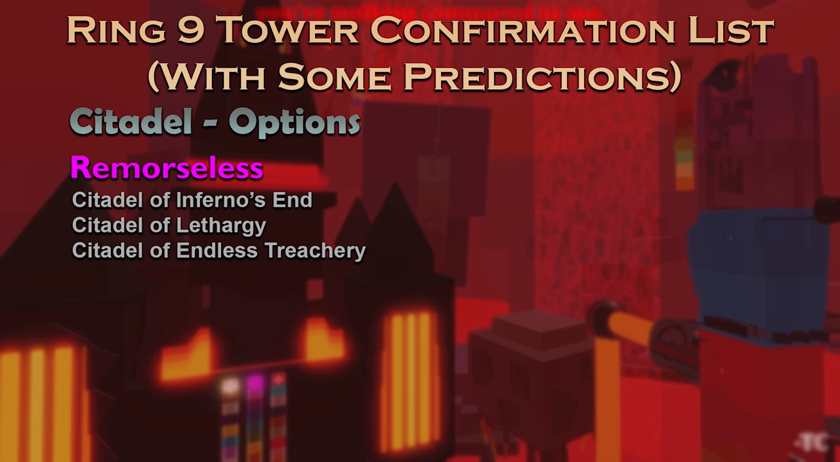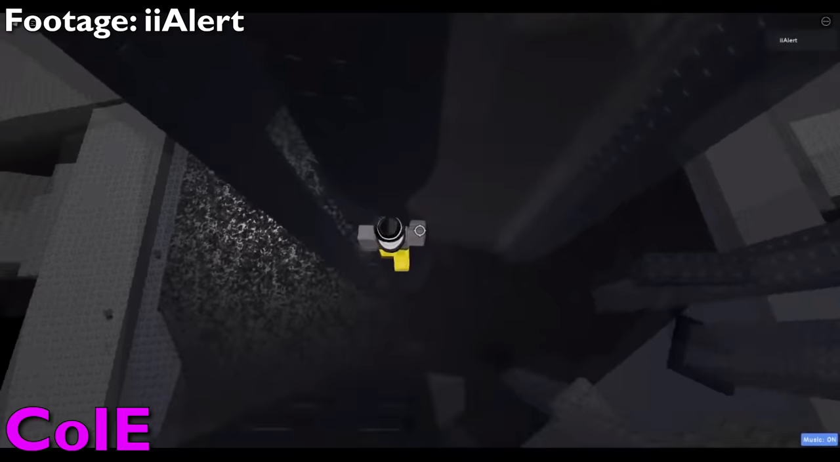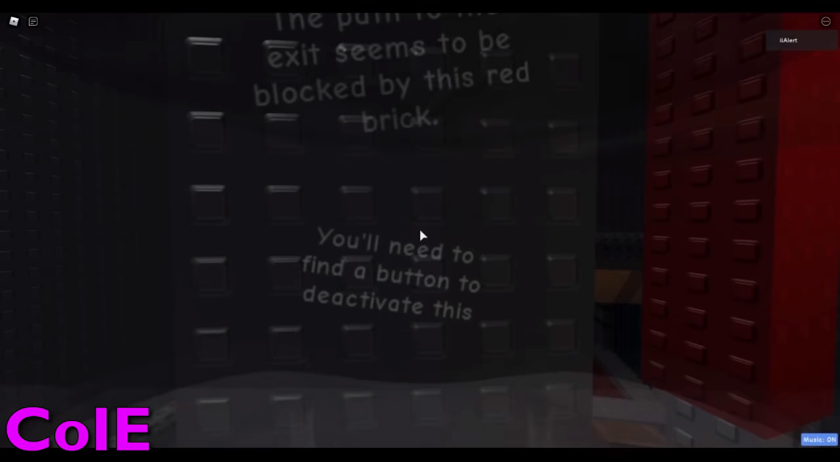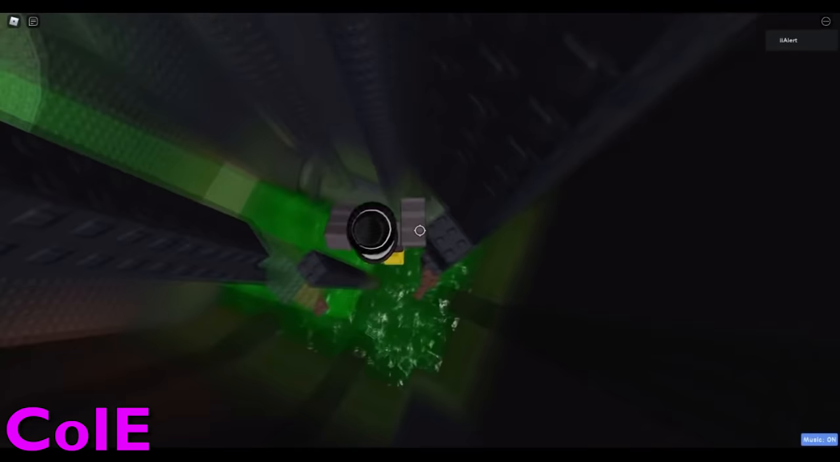Now we have the Citadels. There aren't many options for Citadels, and they are all remorseless. Citadel of Inferno's End has been the top pick for a while, but there have been a few issues with it. First off, they are already trying to make sure Ring 9 is not laggy, especially with the amount of soul-crushing towers. It needs to be playable. This Citadel is very client object heavy and is filled with design. They did try their best to optimize it, but it's probably going to be still pretty laggy in Ring 9.